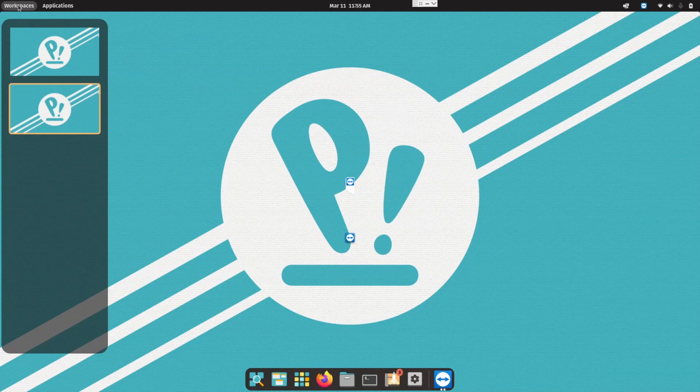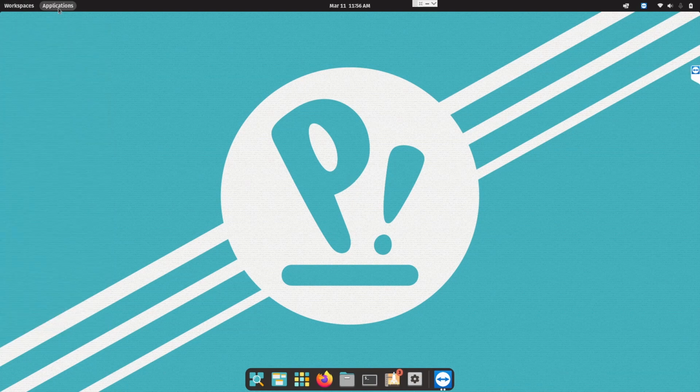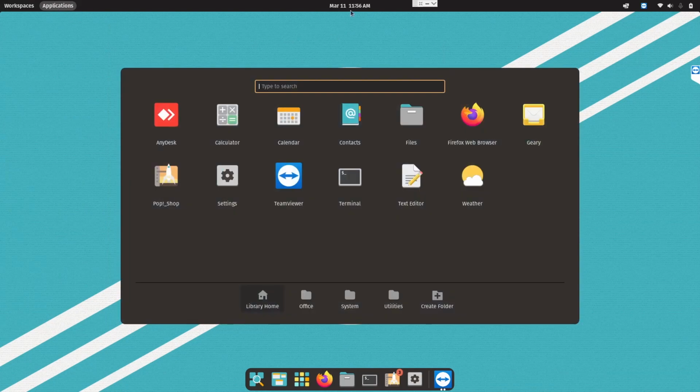At the top left here you can see the workspace where you can create different dimensions. Now this I would say is used for gamers. When you are in the office and while you're working you can change it and play games, and once your boss comes in just change it back and you're done. The application is the start menu.